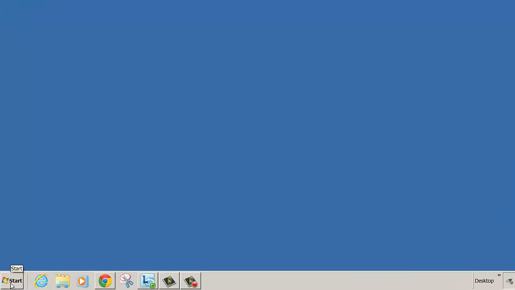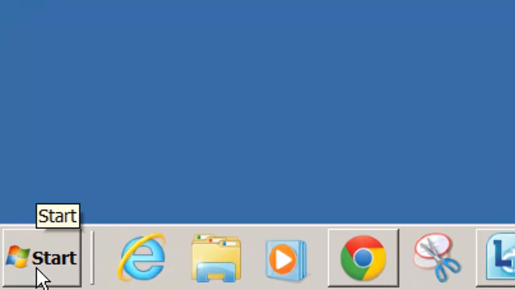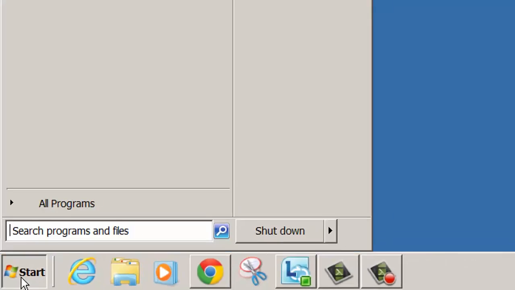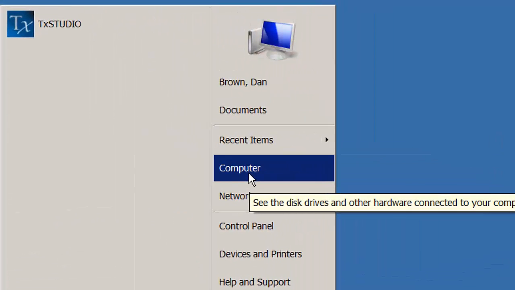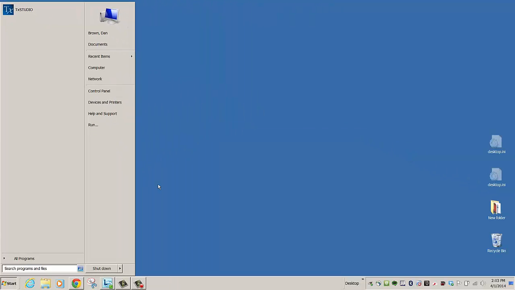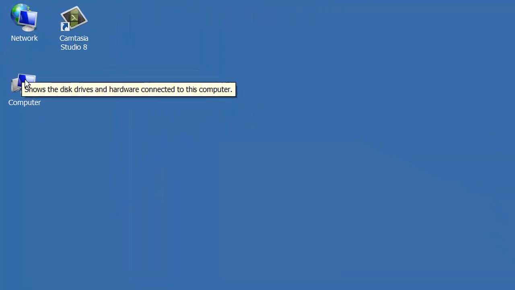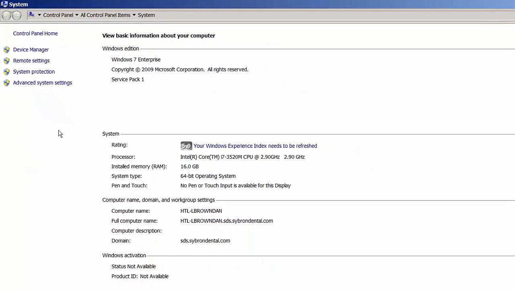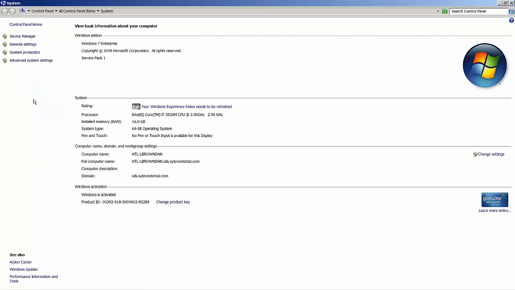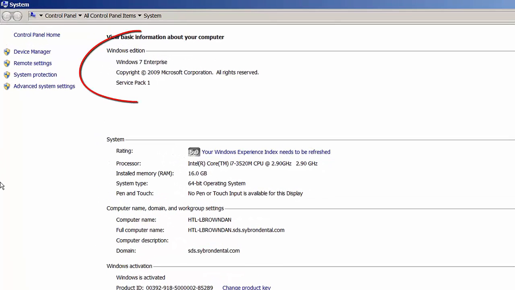To discover the system attributes of a computer, right-mouse click on Computer and select Properties. Computer can either be found by selecting Start in the lower left corner of your desktop or the desktop computer icon. Here you can view basic information about your computer. You can discover the operating system version, the installed RAM, and the system type.